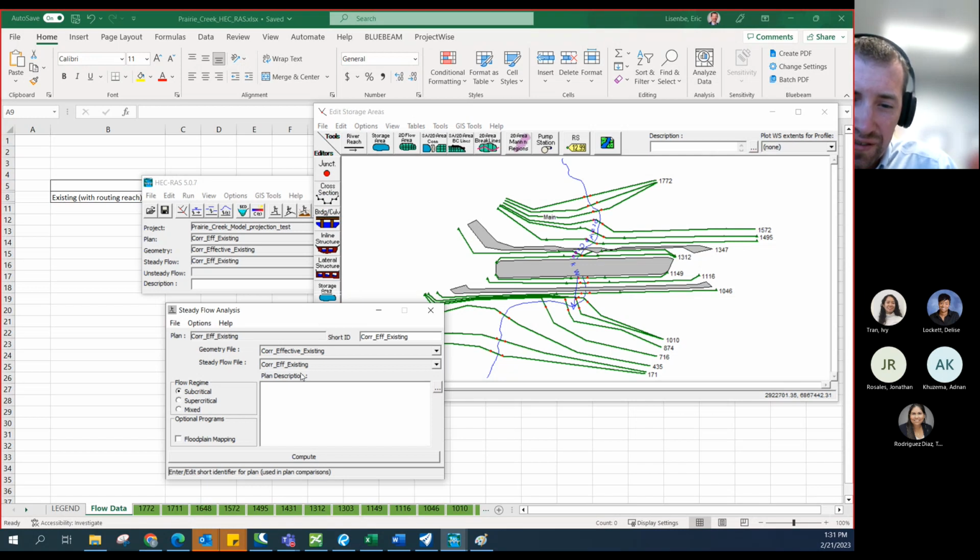And that's got the corrected effective existing geometry with the corrected effective existing flows. And that's what I want. So this is how HEC-RAS keeps things organized.